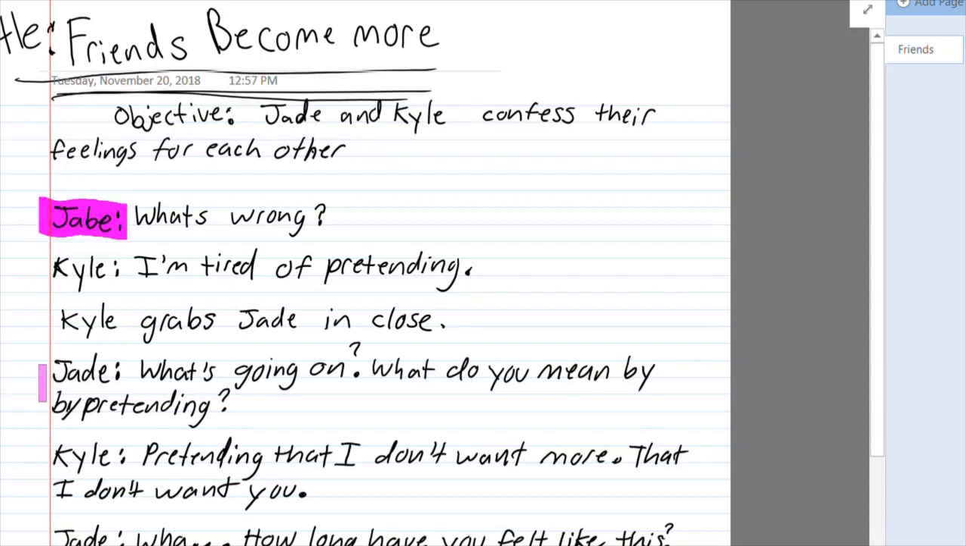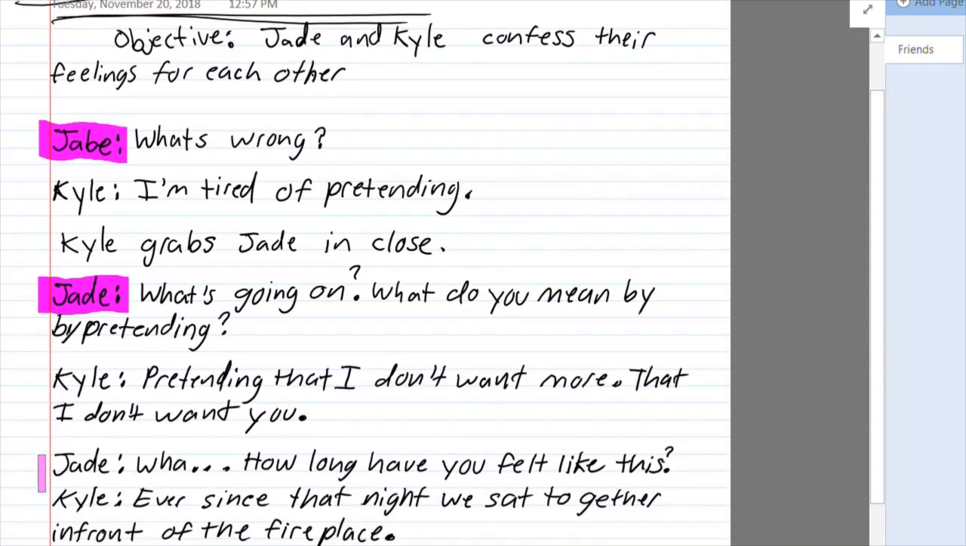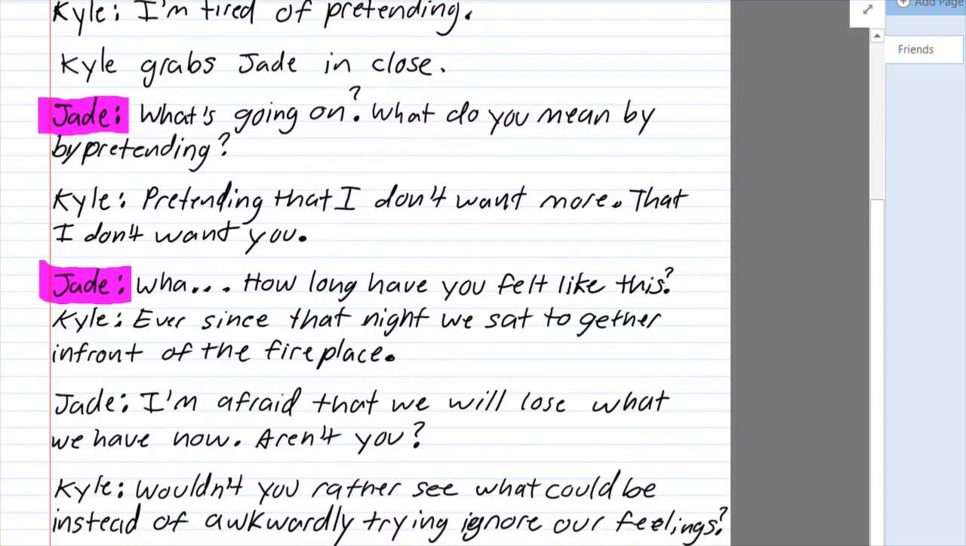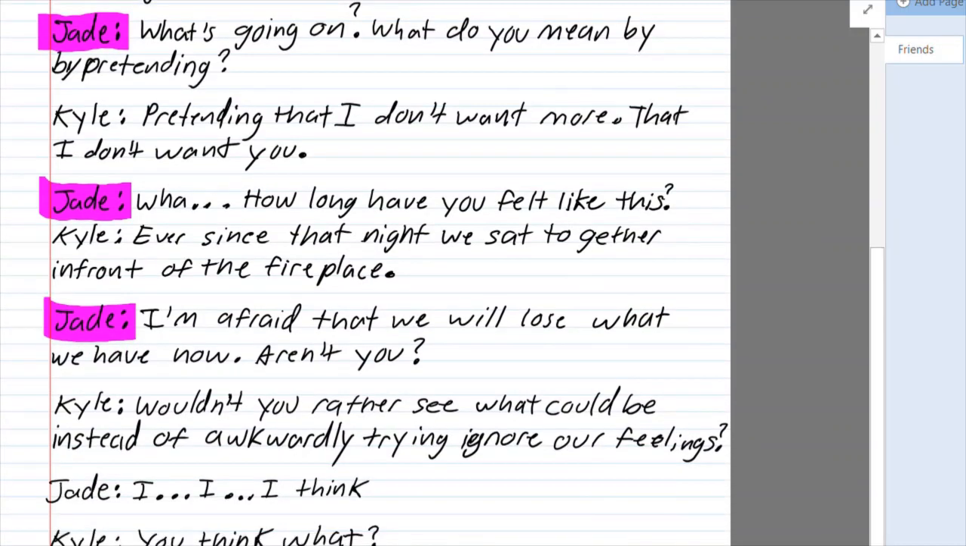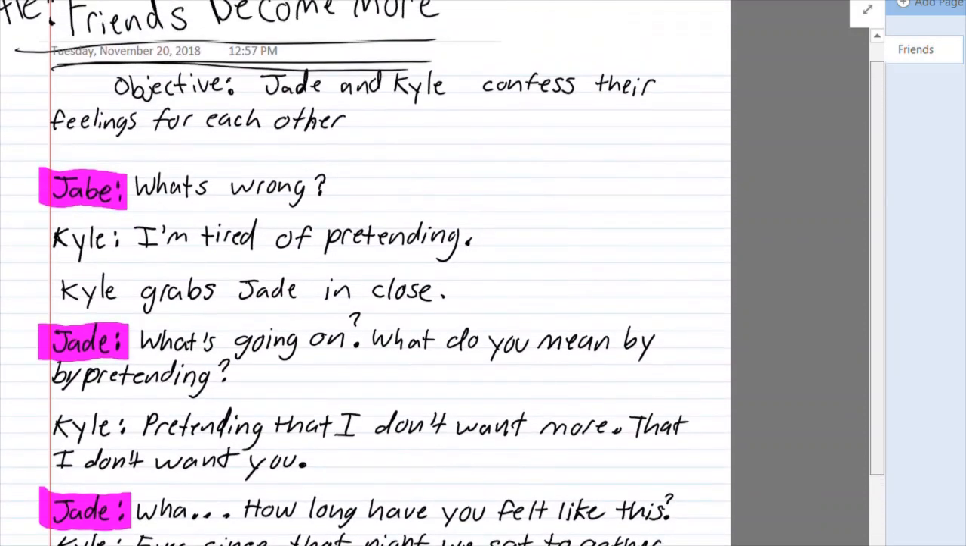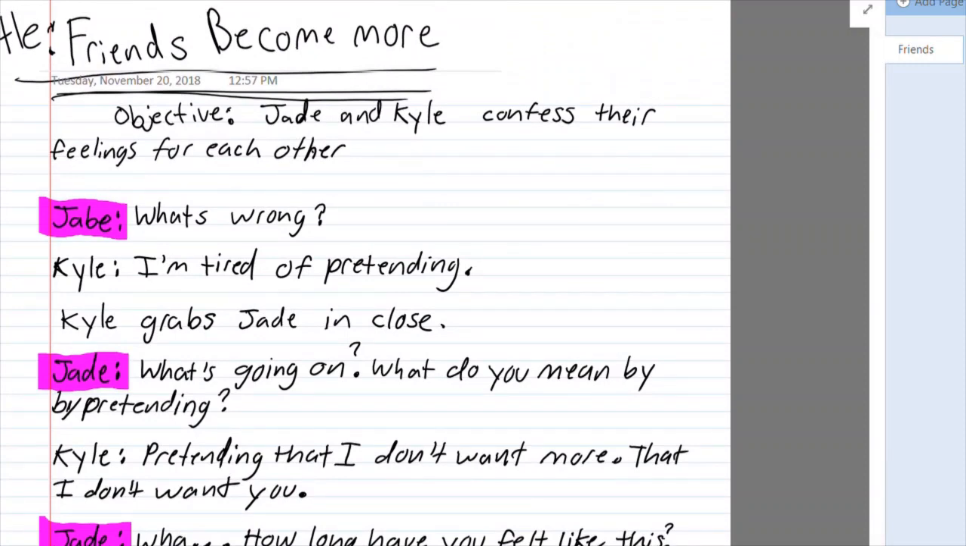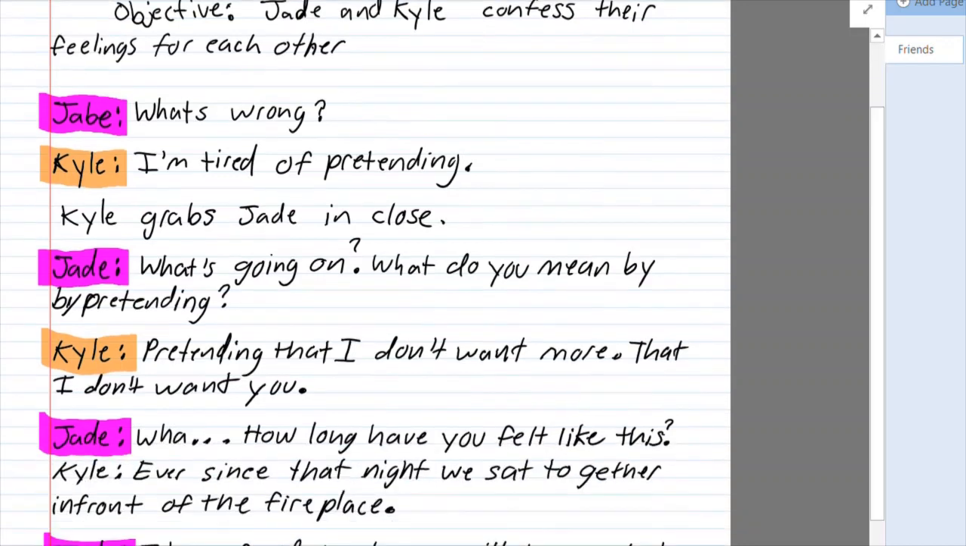When it comes to highlighting, you want to highlight what's important. That's why I highlighted the objective. While reviewing your script, you want to check the objective to make sure you didn't go off track anywhere. And remember that your objective, the main point of this script, is to make sure that Jade and Kyle confess their feelings to one another.